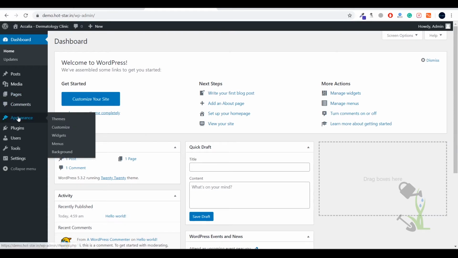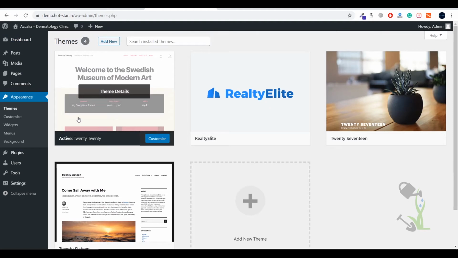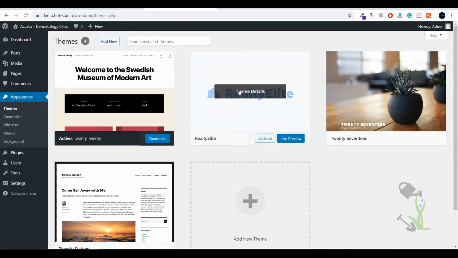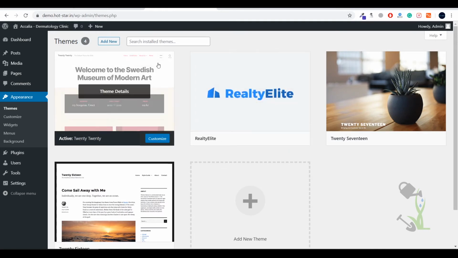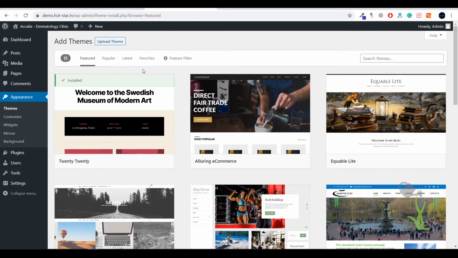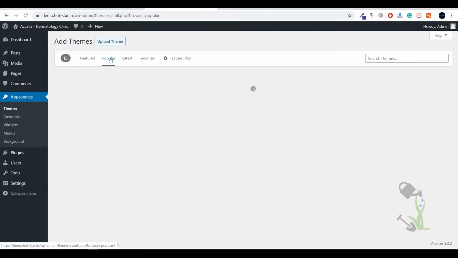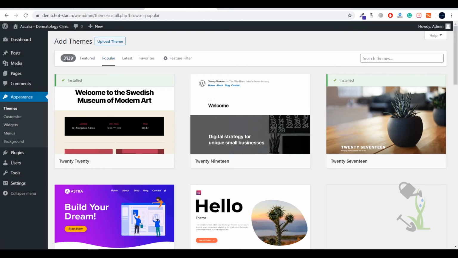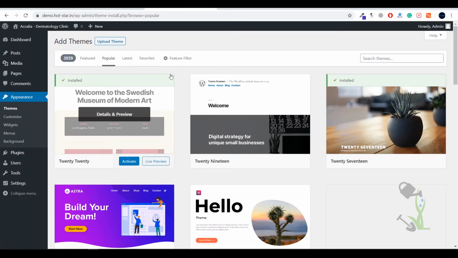Go to appearance and click on themes. As you can see, the RealtyElite theme has been uploaded on my website. I will just show you how you can upload it. As you can see, it is not activated. I will show you how you can upload and activate it. Click on add new. By default, as you can see, WordPress provides you n number of free themes. As I can show you, it has over 4,000 free themes provided by WordPress for you.